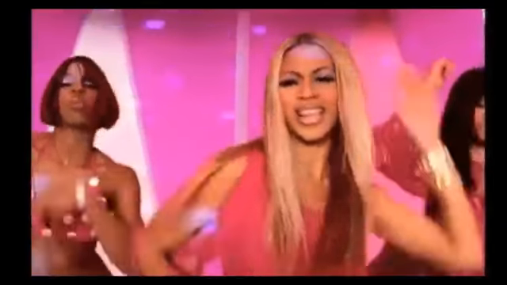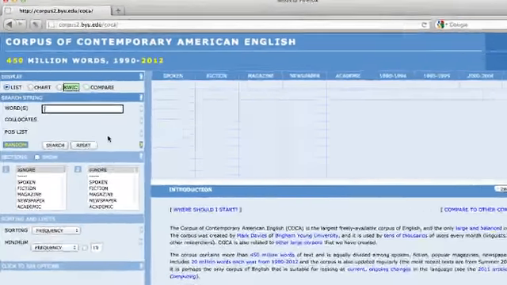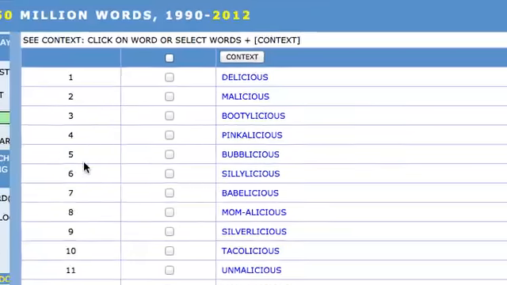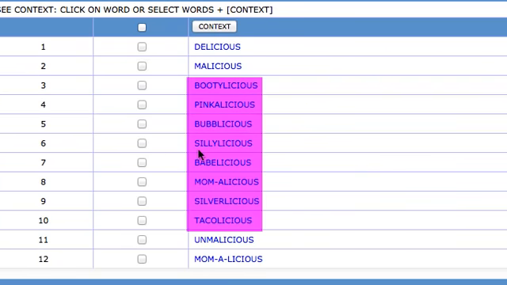So let's try one that'll be a lot easier. Licious. As a combining form, licious has been helped along by a couple of pop culture forces, Bubblicious Gum and Destiny's Child's Bootylicious. And Licious also has the benefit of being relatively easy to search for using COCA. Type in the asterisk, followed immediately by licious without any space. The first two results, delicious and malicious, aren't relevant to our search, but then we get some potentially interesting data.